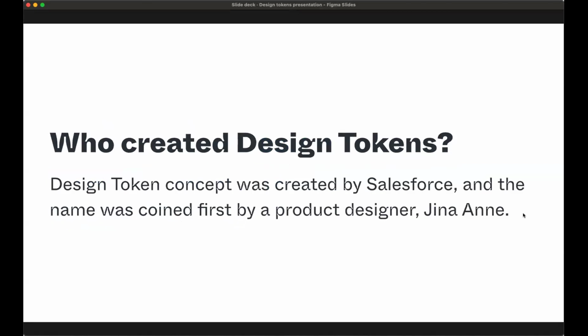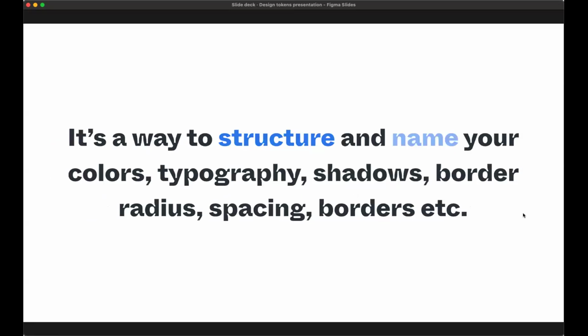Who created design tokens? So design token is a concept that was created by Salesforce and by a particular product designer called Jina Ann. Yeah, in short, it's a way to structure and name your colors, typography, shadows, borders, radius, and a lot more.